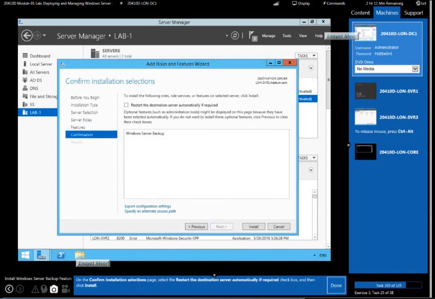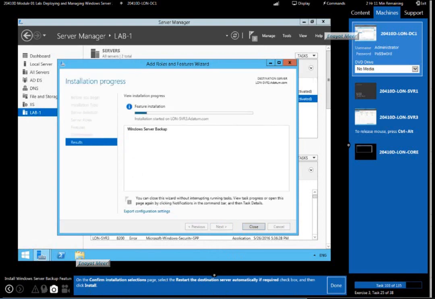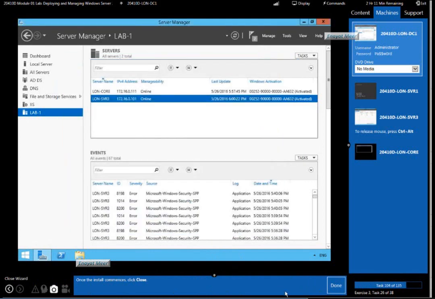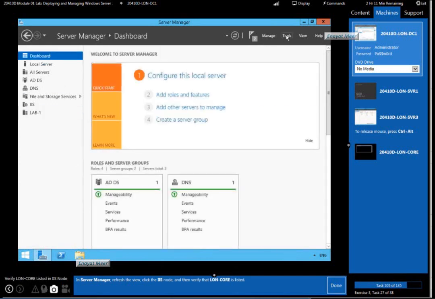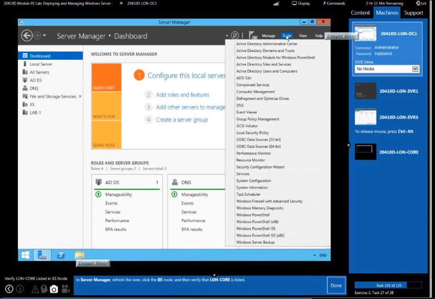So I'm adding here the Windows Backup feature, and this is optional. Sometimes you have to keep this checked. If something very important is installed and that requires a reboot, you need to keep this on. Now, as we have seen, we remotely installed roles or features, sitting on LON-DC1, to LON-core and LON-SVR3.